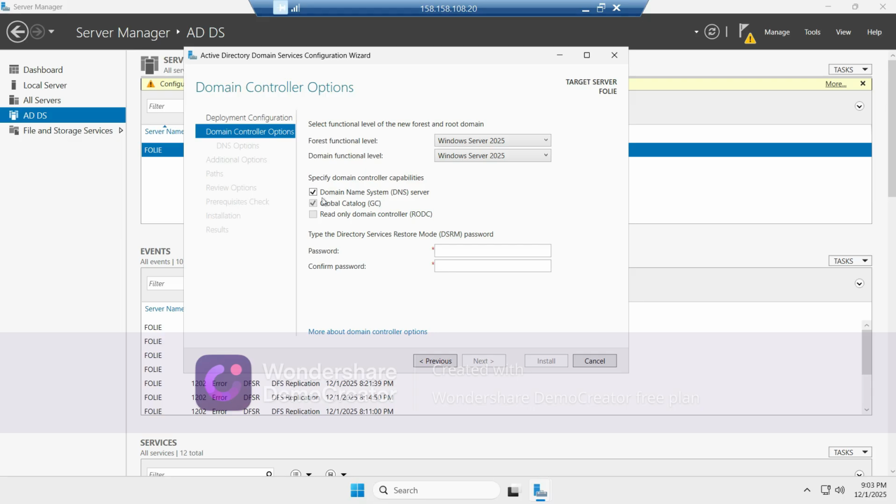Here, it's asking us if we want to install a read-only domain controller. No, that's not what we want to do. We want to install with a domain name server, the DNS server, and a global catalog, the GC.